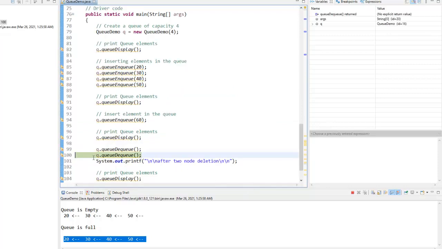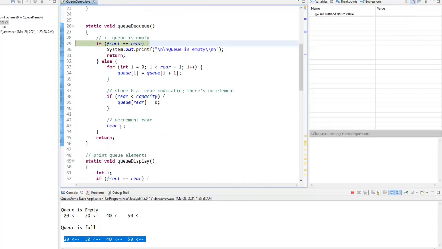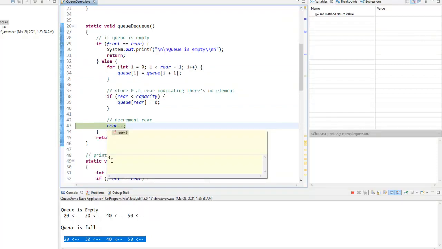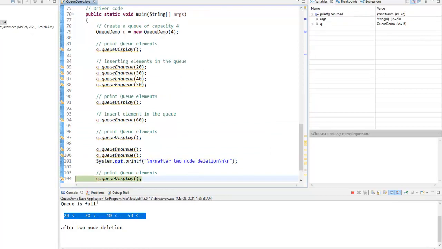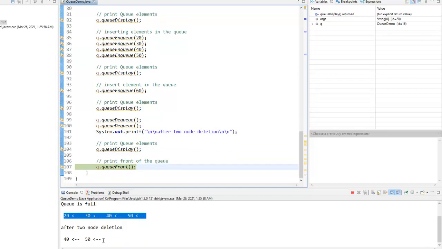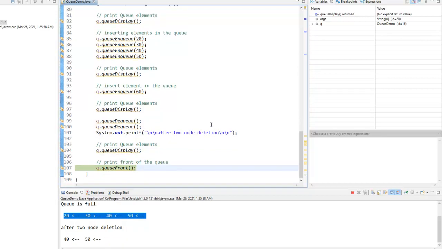Similarly, if you want to dequeue again, it will do that operation and dequeue it, and the rear will point to 3. After 2 node deletions, it will print the values, which are 40 and 50. And this is all about the queue data structure.